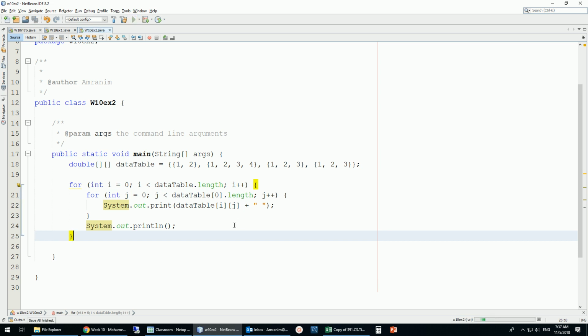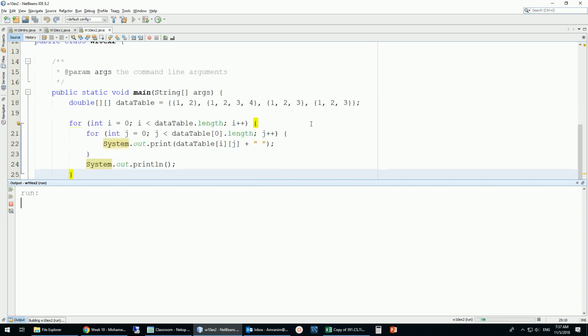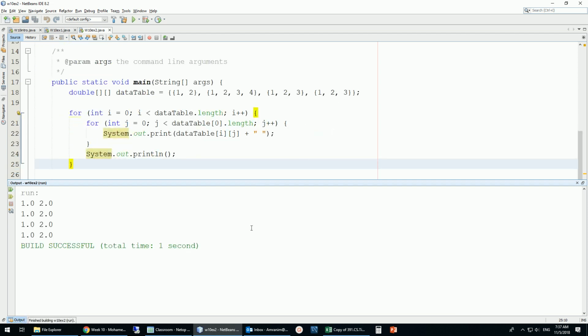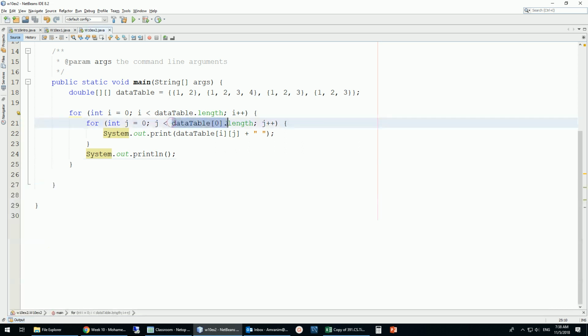I get something weird. I don't have something like this. It's 1 2 and then 1 2 3 4, but I don't see 1 2 3 4. I don't see 1 2 3, and I don't see the 3 here. So why is that a problem? Where do we get that problem from? It looks like the limit of the number of columns is always 2. Why is that? Because that's what we put here.